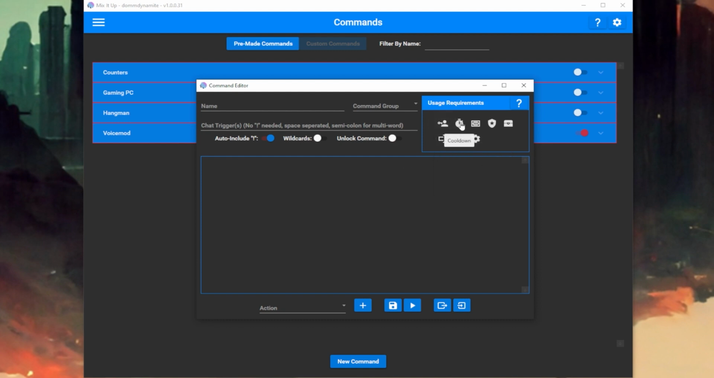Our next icon here is our cooldown. Now this is nice for people when they try to spam it. It's an anti-spam feature. So you can have a couple different types of cooldowns. You have the standard, the per person, or the group. The standard cooldown is a cooldown on the entire command.